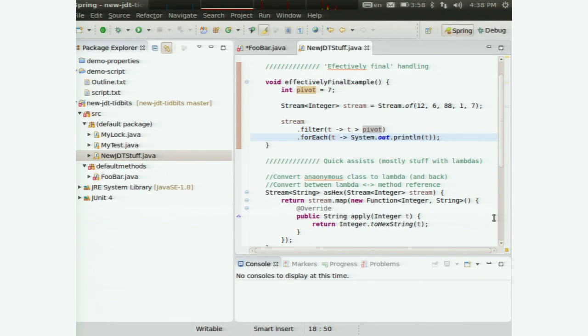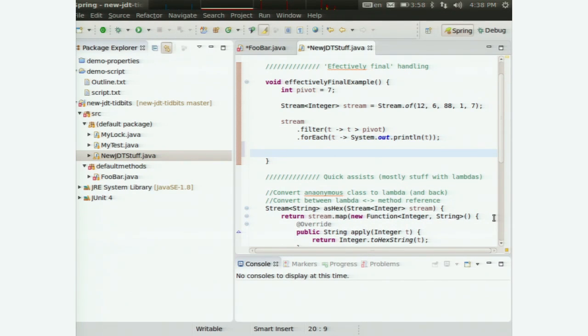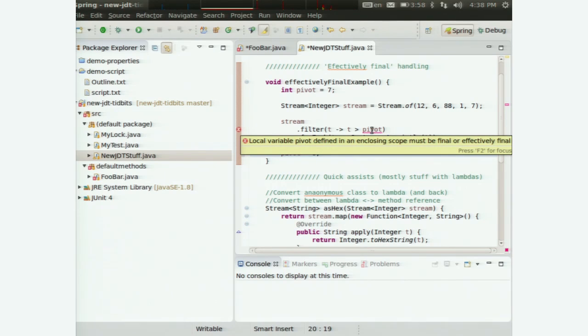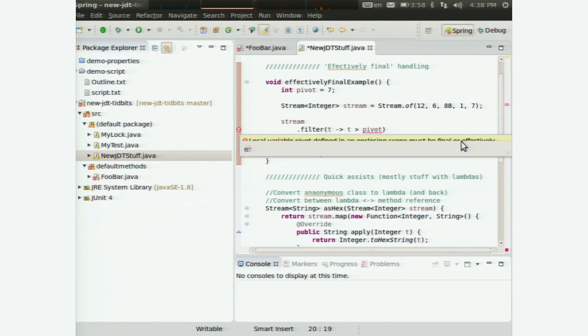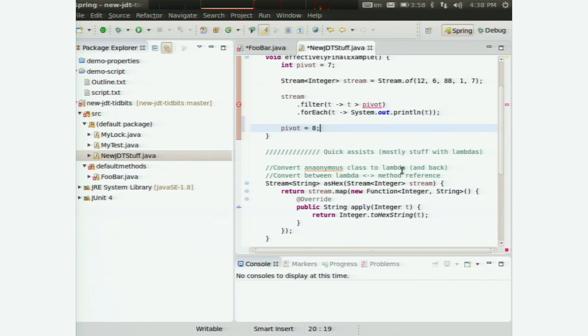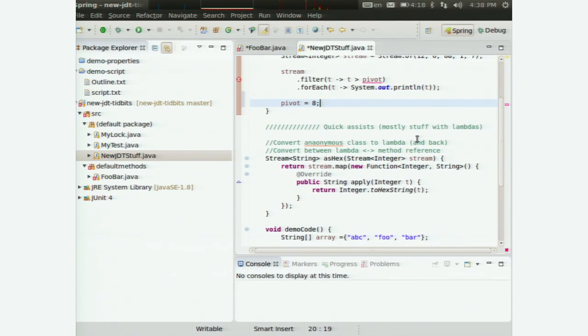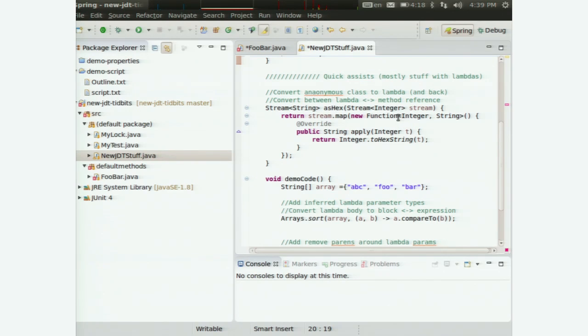The compiler still does check that. So if I'm going to try and do something like this and change it to 8, now you see there's an error here, right? Must be effectively final or final. So that's another example.